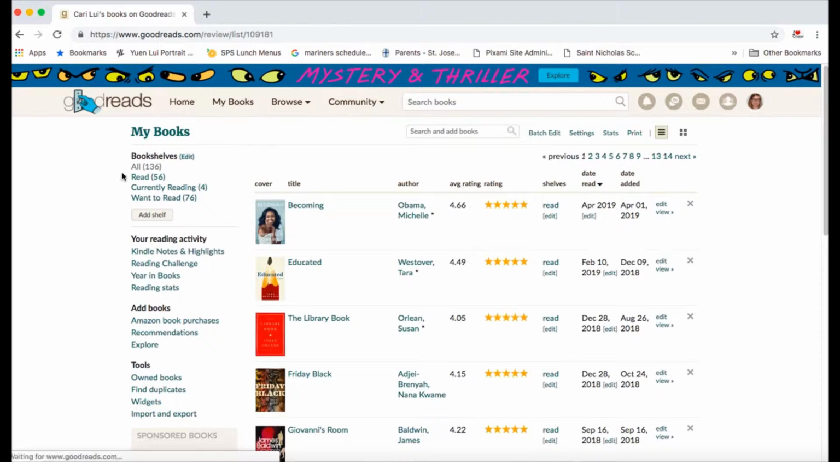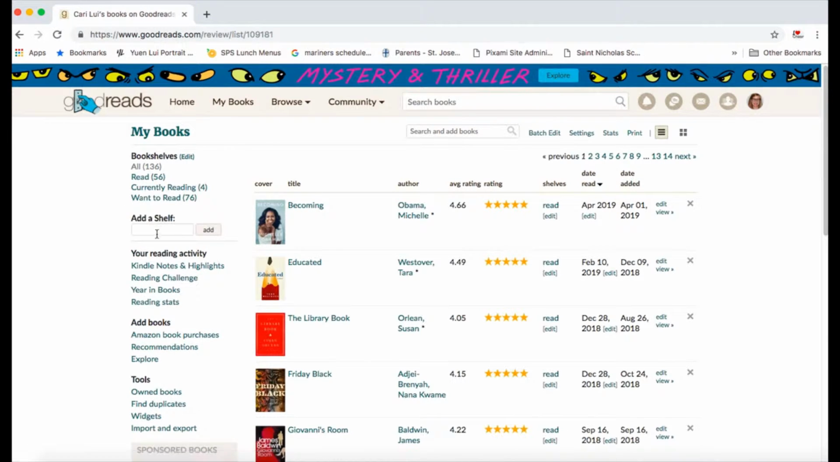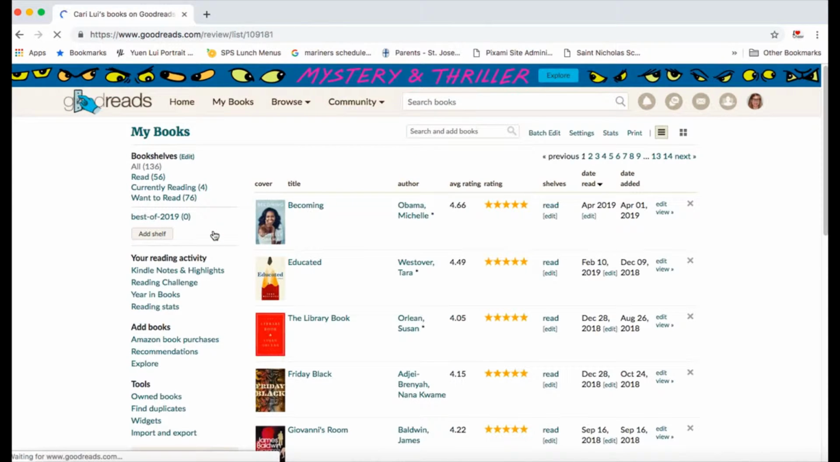In the upper left-hand corner, you will see your list of bookshelves. All members have 3 default shelves: Read, Currently Reading, and Want to Read. To add a shelf, simply select Add Shelf. Best of 2019. Select Add, and your bookshelf will appear.